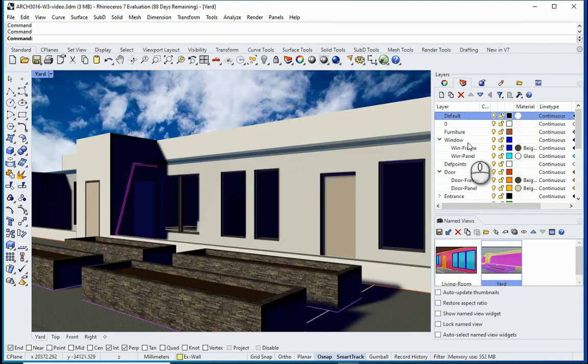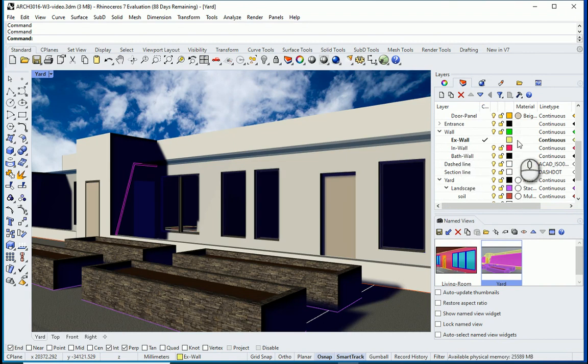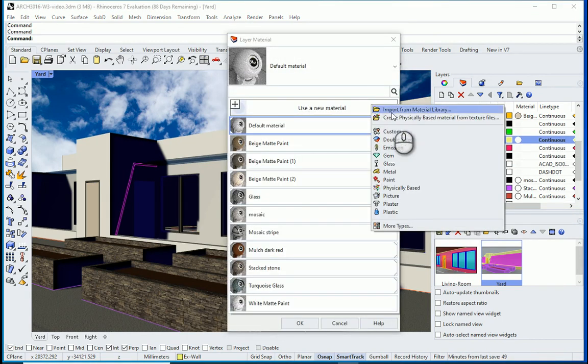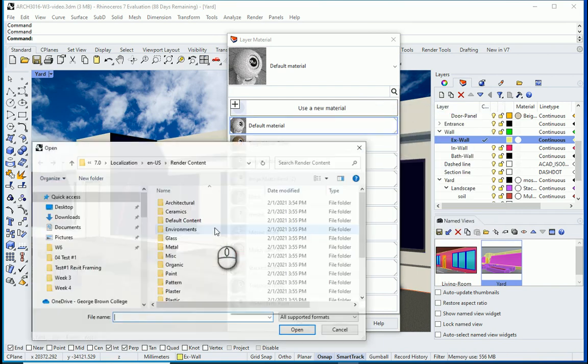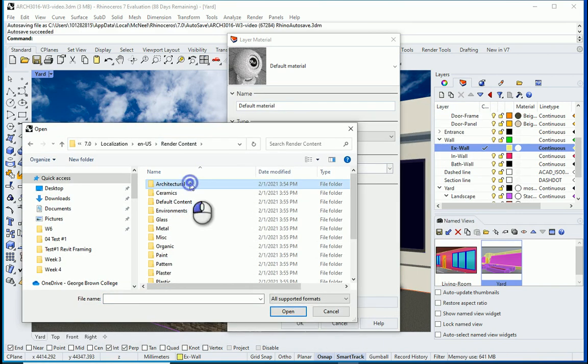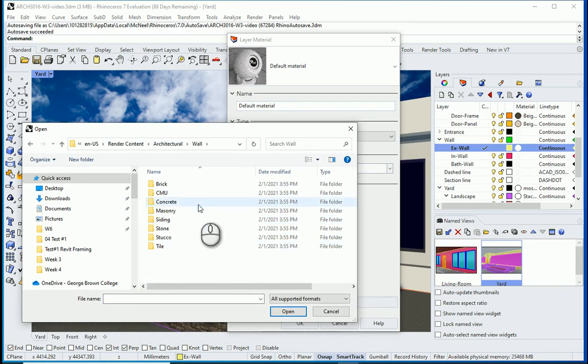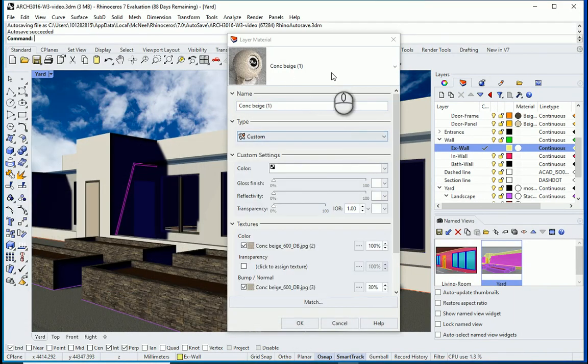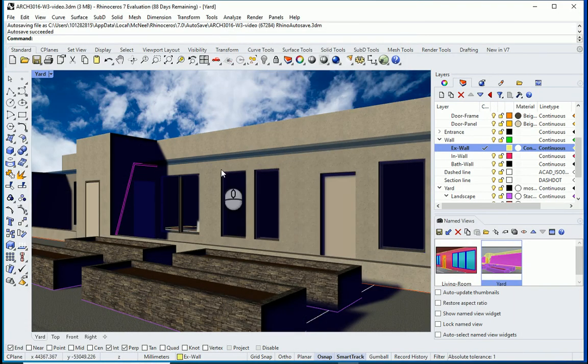This time I want to assign a different material to the exterior, so I want to go to the exterior sublayer, go to materials, I want to go to new material, import from material library. I want to go to the architectural wall, concrete beige. Okay, I want to go with this one. It seems good. We can switch to the living room.